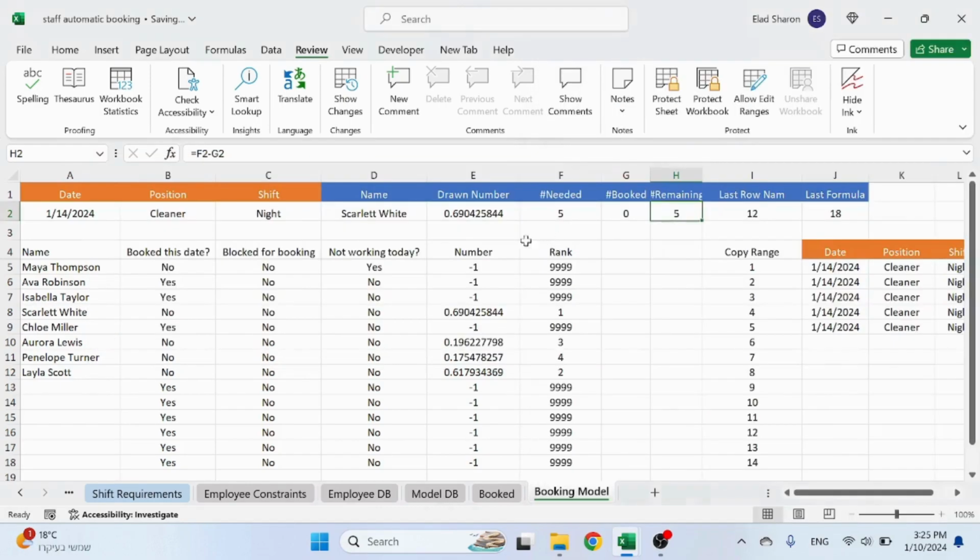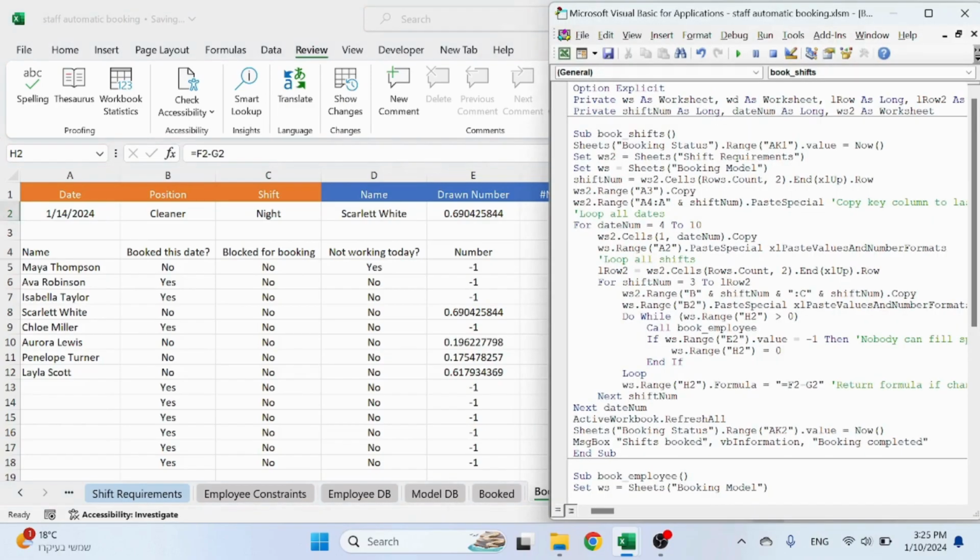So in the odd case that I don't have the ability to book, just like here we saw I have only 4 people, I don't want the loop to run forever, so I'm going to manually clear out H2 to close the loop so I can continue. And then I'm going to assign back the formula. Alright, so WS range H2.formula. I want to bring back the formula. I don't want it to be 0 because otherwise the loop will never go back again.